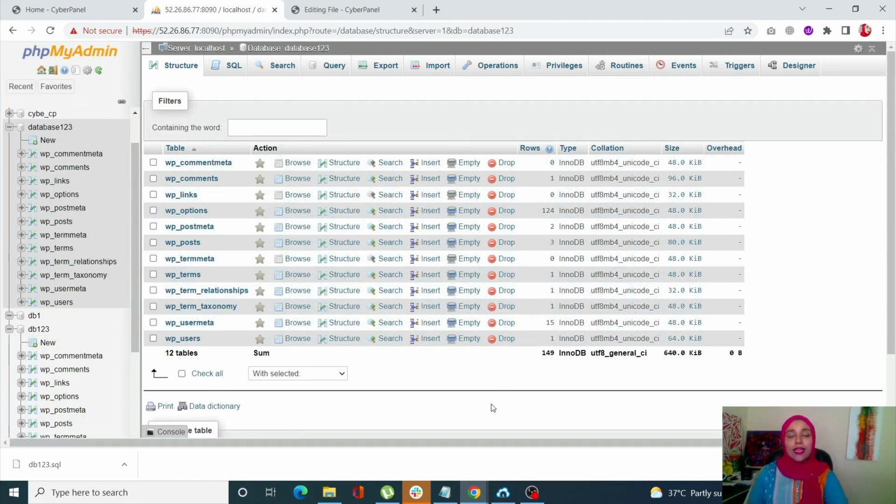So you can see that we have successfully backed up a MySQL database and then restored it in a newly created database. This is how you can back up and restore a MySQL database from the command line and phpMyAdmin.